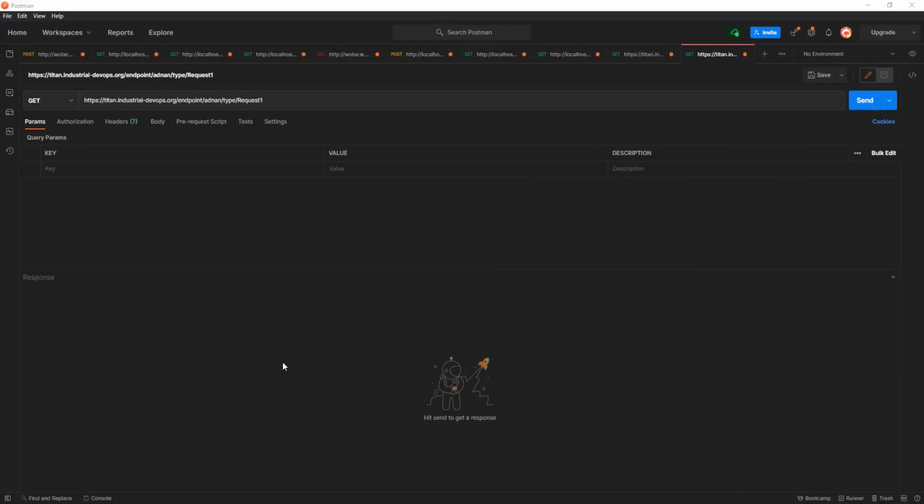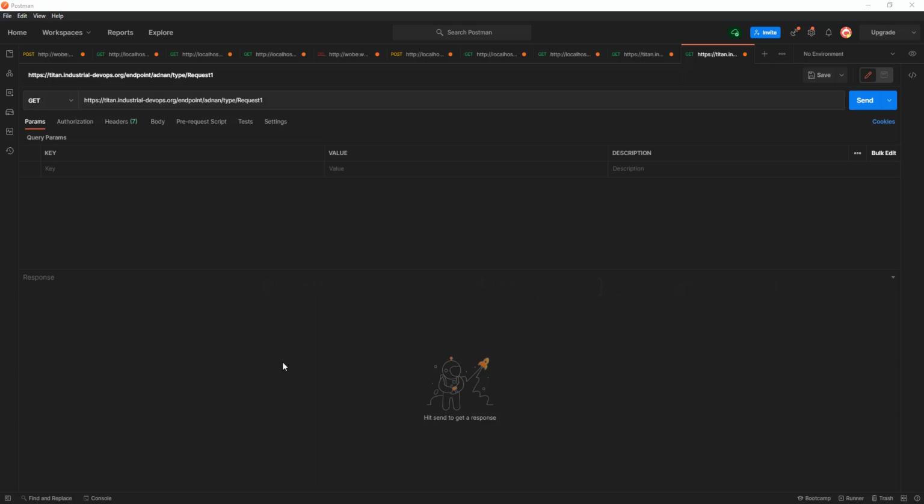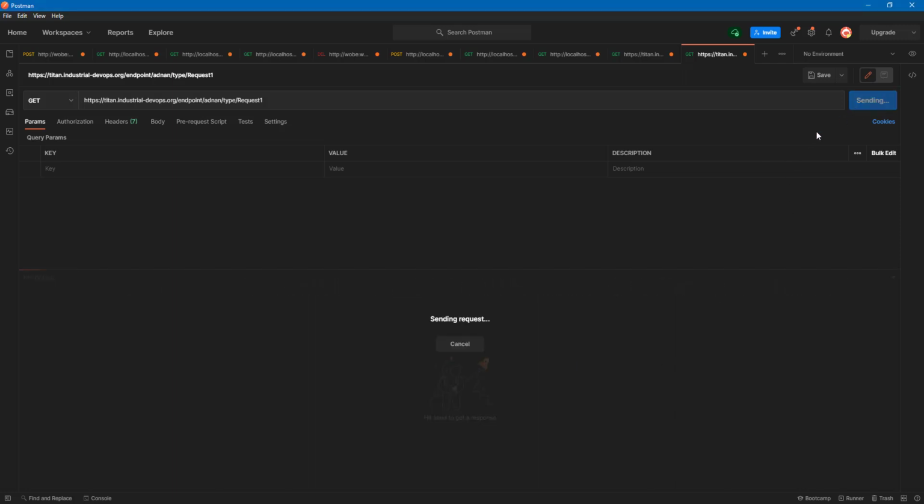Alright, now that the flow is running, let's go ahead and access it. Since this is our good old request and response breaks, the URL to access them will be the same as before. You can start with the Titan base URL and then add endpoint, then the username of the person who made the flow, and then the name of the flow, and then finally the name of the break, which will cater to the request. So the URL is ready. Let's go ahead and send.